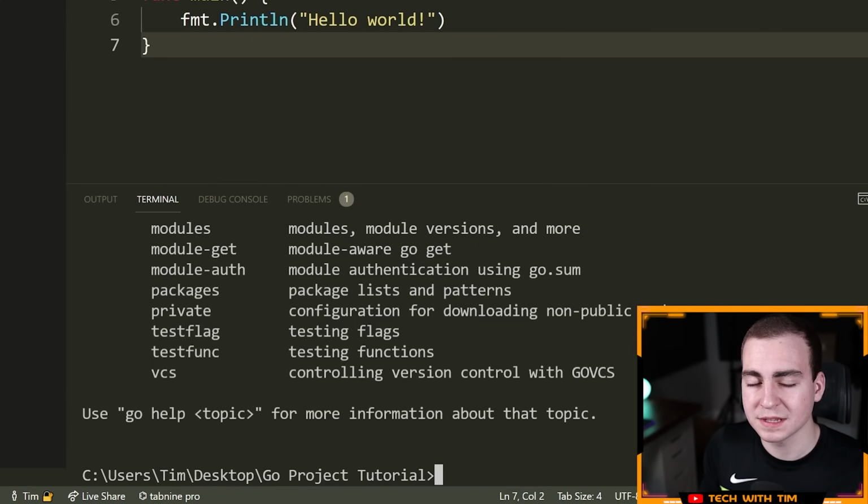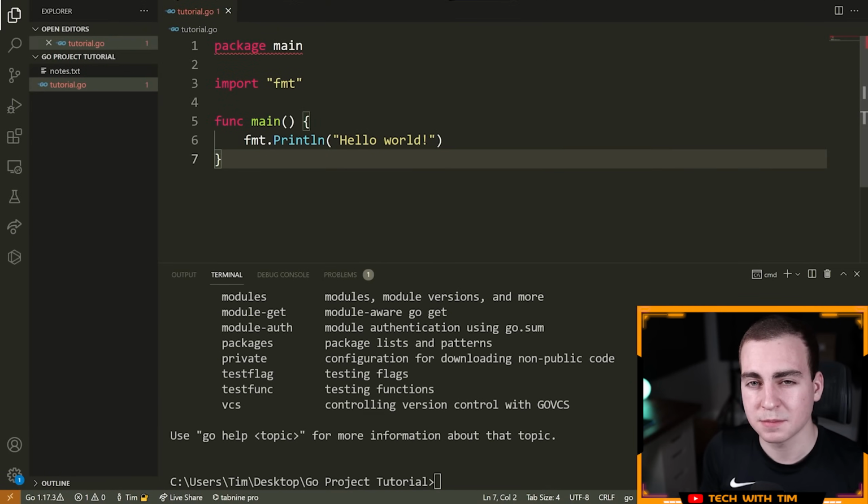Now, if for some reason this go command is not working, you may have messed up your installation of Go, or you may need to restart VS Code or restart your terminal or command prompt and then try running the command again. All right, so at this point in time, I'm going to assume that your go command is working, and now I can show you how to run this file.